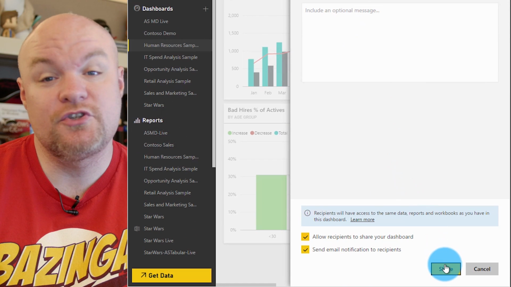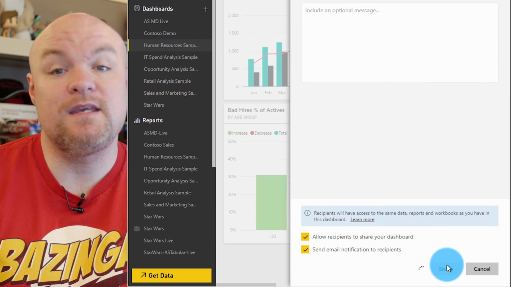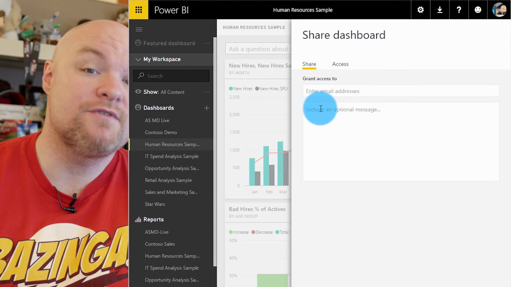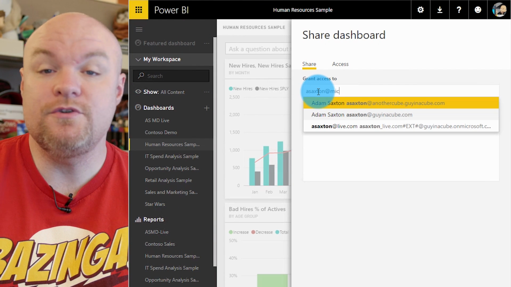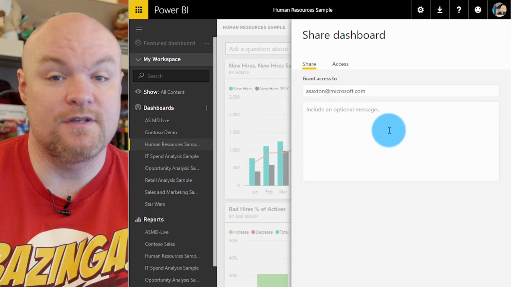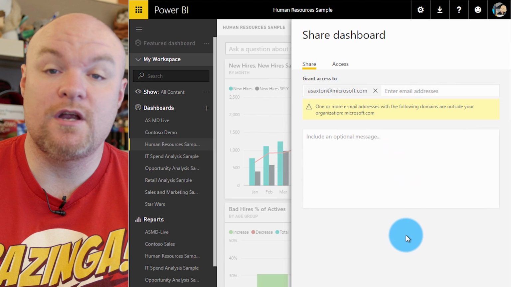You can share dashboards to a user, and that user can be either inside your organization, meaning that they're in the same tenant as you, whatever domains are covered in that tenant. So for example, Microsoft.com, I could share it with anyone in Microsoft.com, or you can share it with users outside of your organization. When you do this, you'll get an indication that that user doesn't belong to your organization. You can also share it with security groups and distribution groups that are created inside of your tenant. You cannot, however, share dashboards with a unified group. A unified group is, for example, a group that you create inside of Power BI.